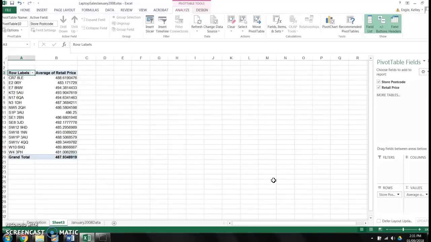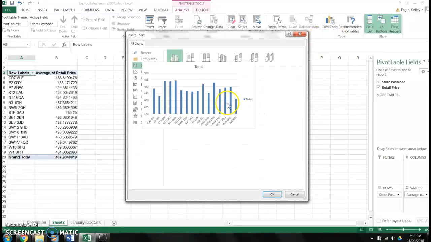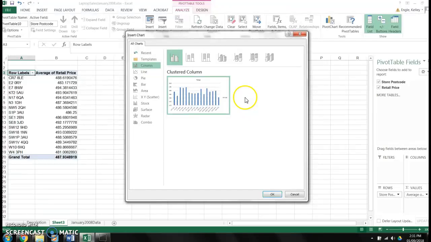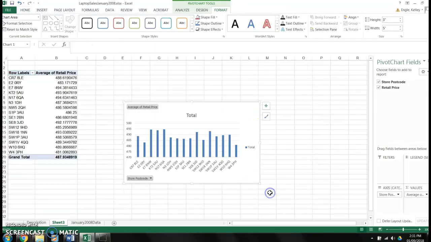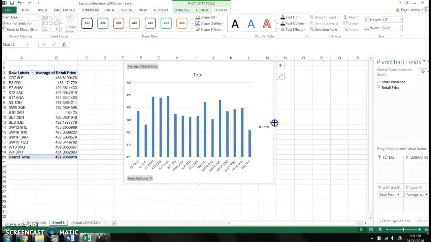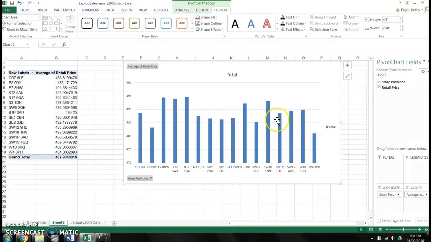For your homework assignment, you're going to want to use a pivot chart. So from here, I'm just going to click on Pivot Chart, and I'm just going to use the default, which is the clustered column, and press OK. You should get something that looks like this, that will allow you to easily see which stores are the highest performing. So I've basically done the first part of the homework for you for that question.